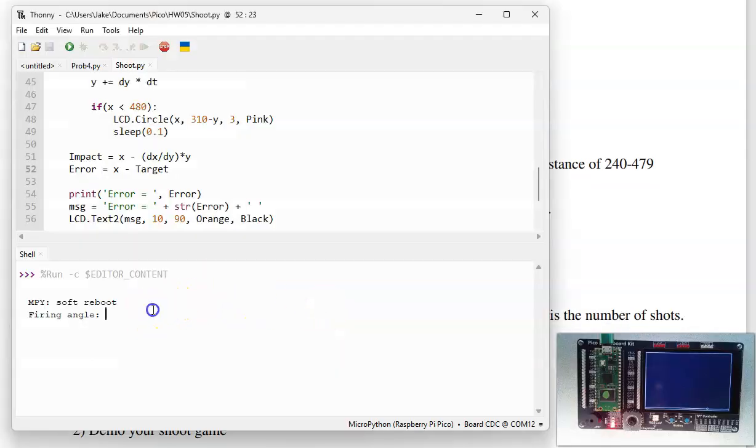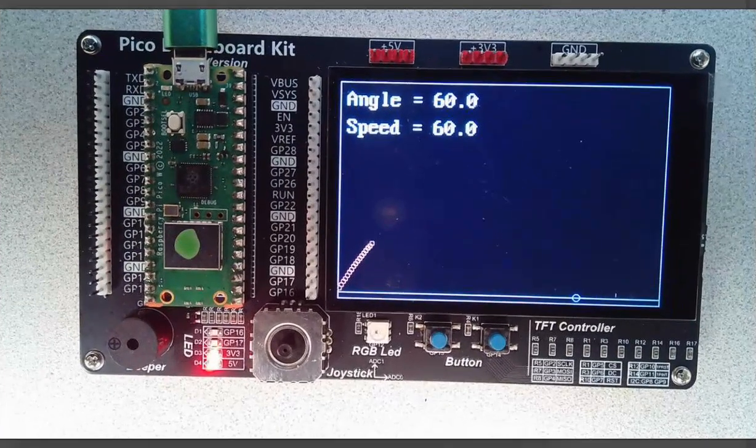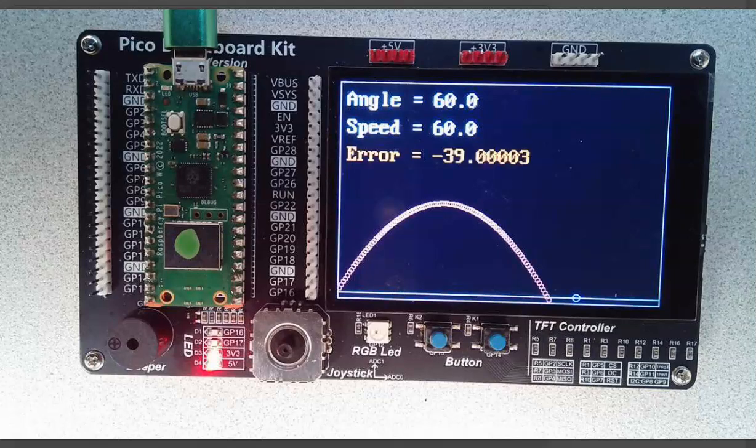So here's what that program does. When I start it out, it gives me a target that I want to shoot at. I'm going to specify, when I launch a tennis ball, the speed and angle. So launch at 60 degrees at 60 meters per second. And it then launches the tennis ball, shows the trajectory. When it hits, it tells me how much I missed. So I was 39 meters short.